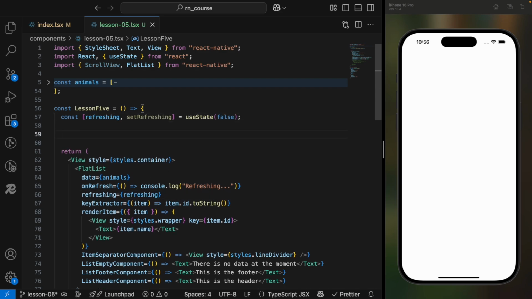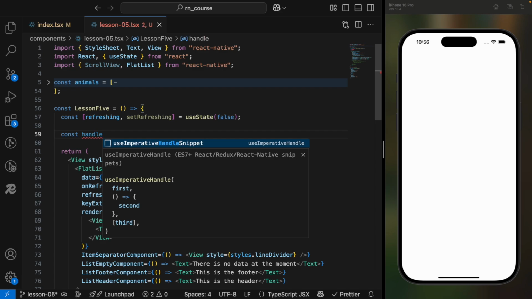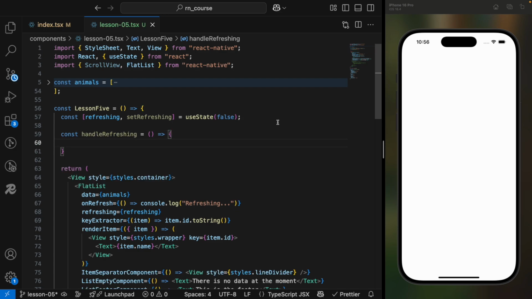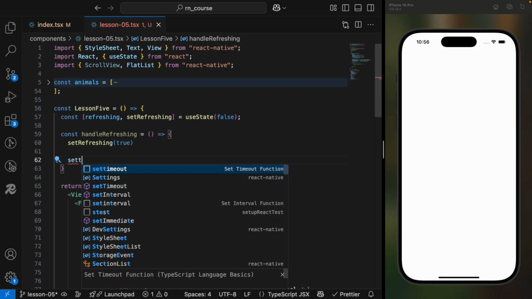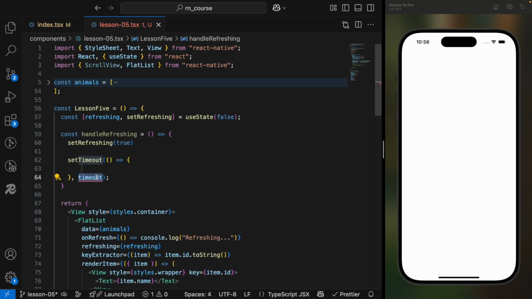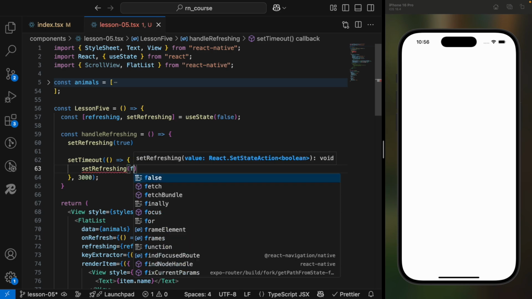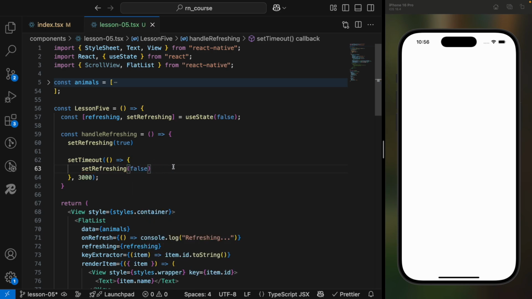Now, let's create a function that handles the refreshing. Once we run the function, we're going to set refreshing to true, which means the refreshing has started. And let's set a timeout here. Inside this timeout, it's going to take 3 seconds. So when we set refreshing to true, after 3 seconds we are going to set refreshing to false, which means that the data is going to be loaded in 3 seconds, basically.